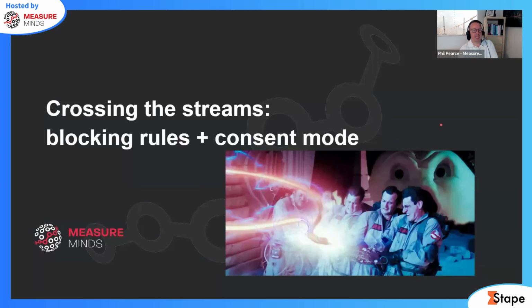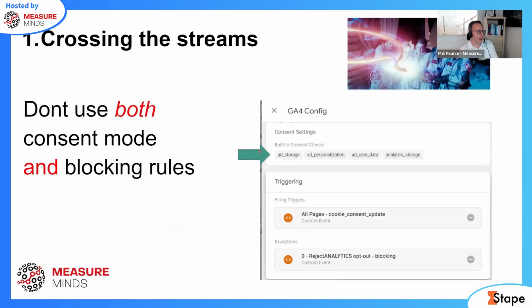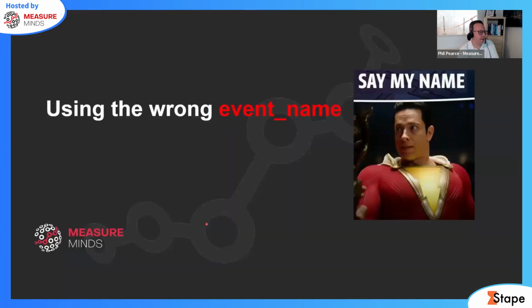The other common mistake is mixing the legacy blocking rules with the consent mode categories. So here we've got the native consent mode categories. These are fired on a consent updated, and then we've got the reject analytics blocking mode legacy method here. So this would stop the consent mode pings being sent.